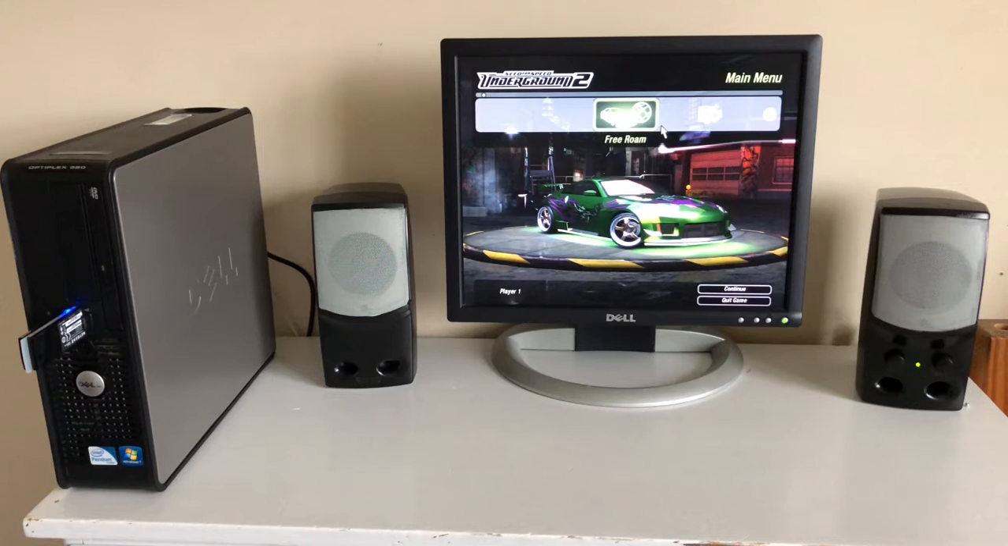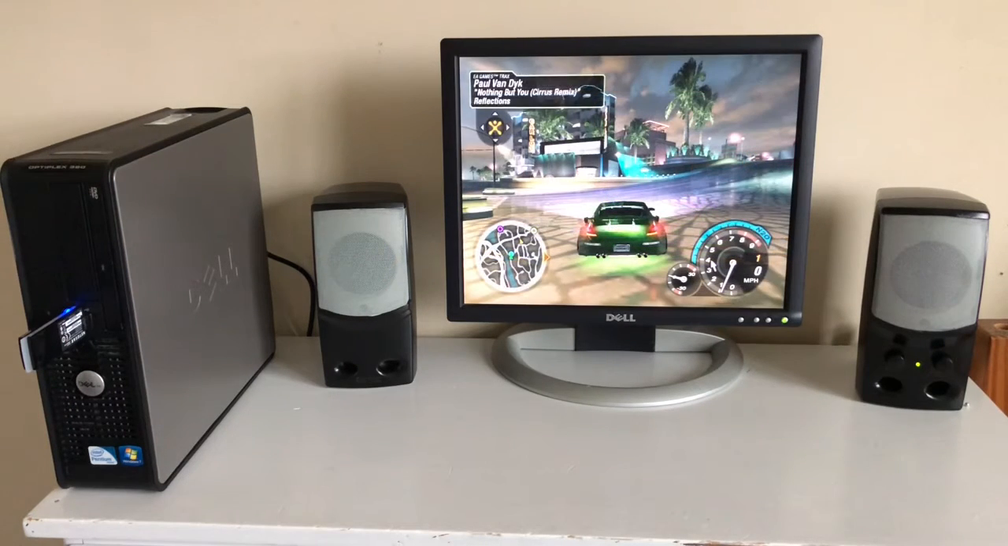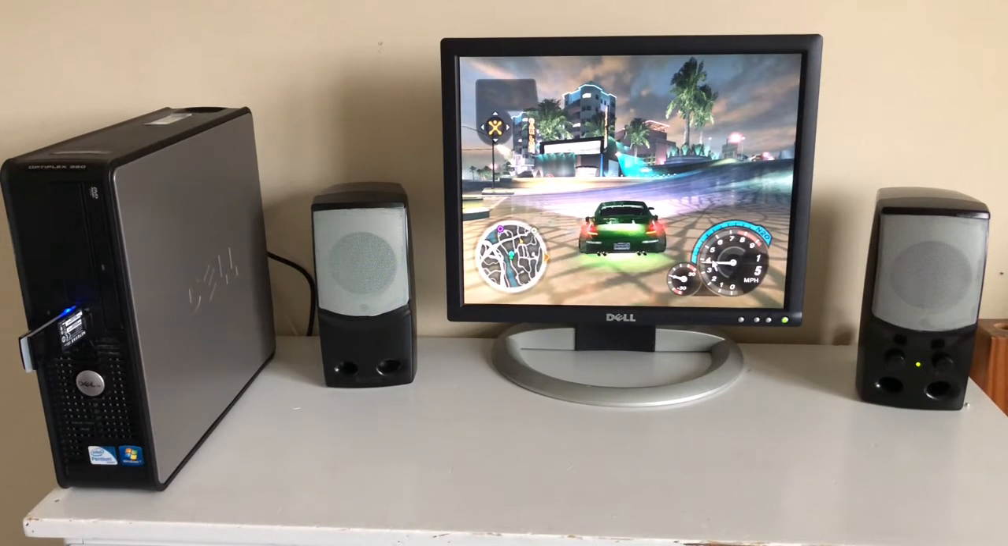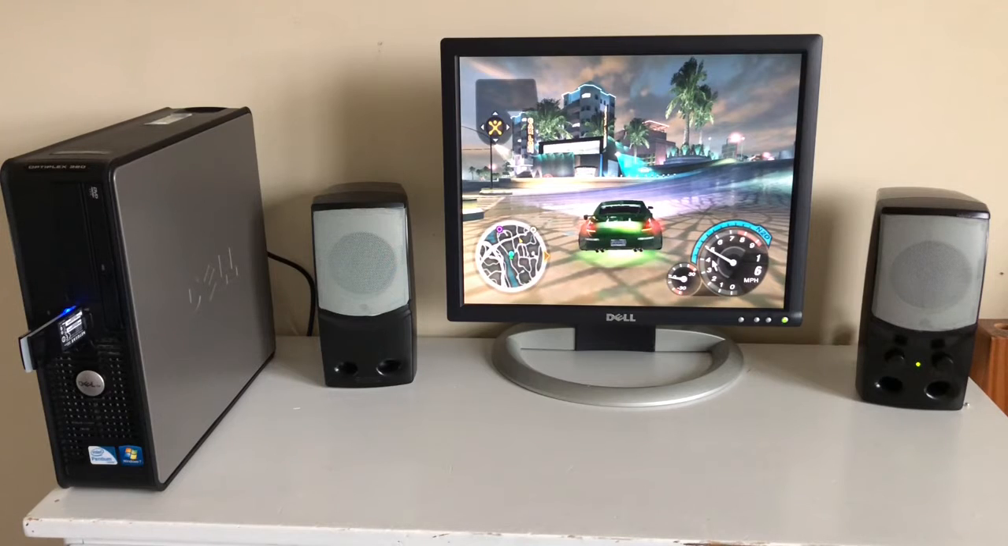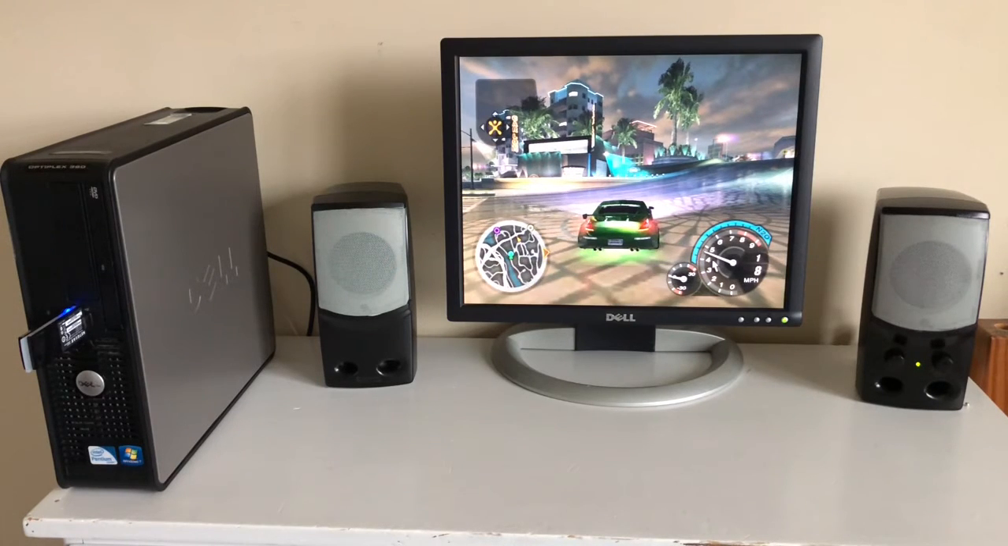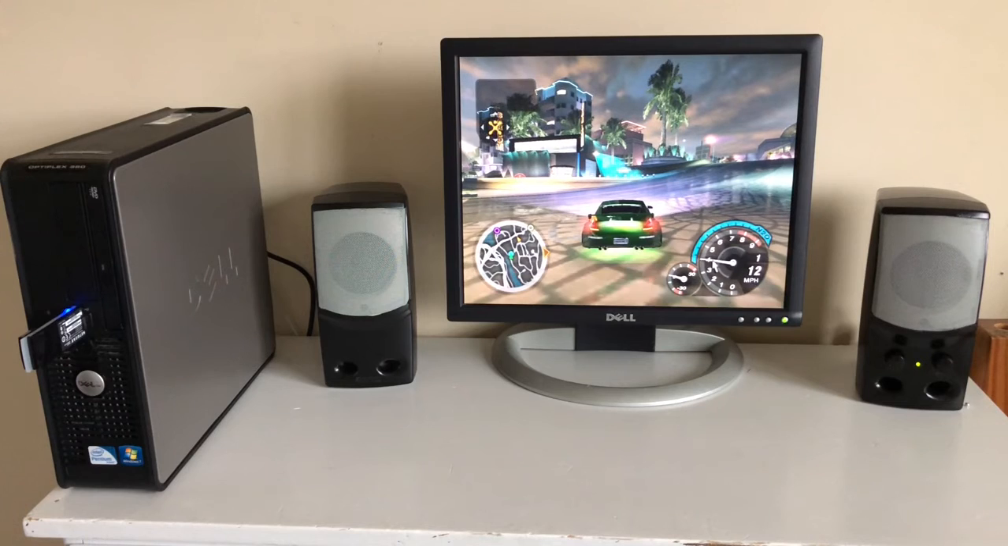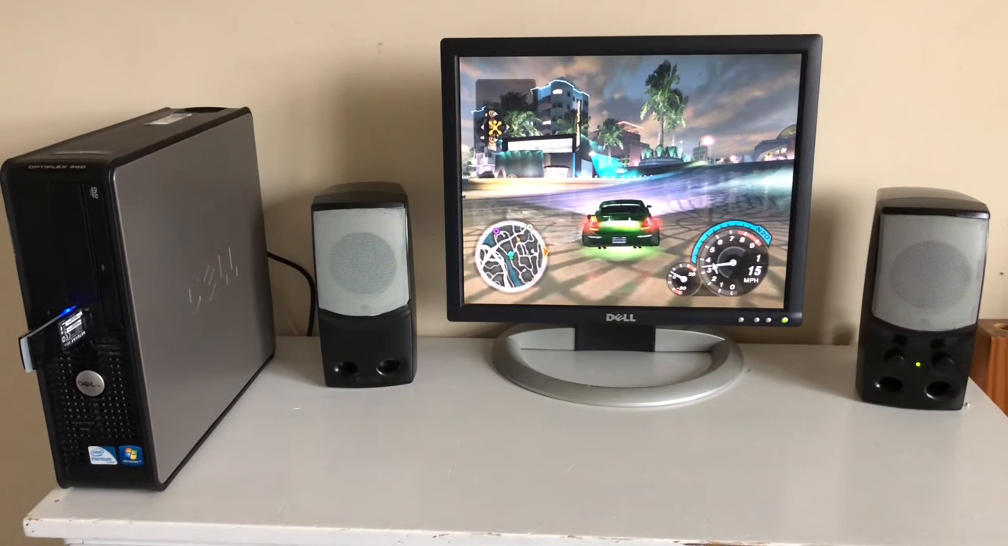Alright, so it did launch, however, it is very, very glitchy. This is with the graphics on high. So we're gonna go ahead and jump into the game and see how it plays. Alright, so it finally got into the game, and it is unplayable. You can see how bad that is glitching. I'd say about one frame every 3 seconds.